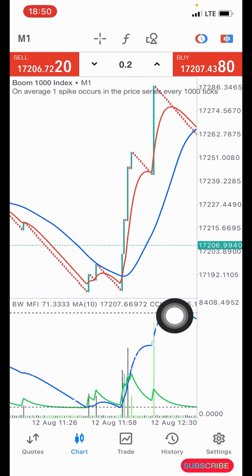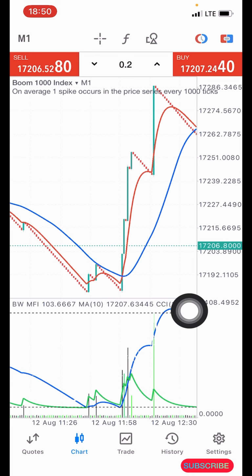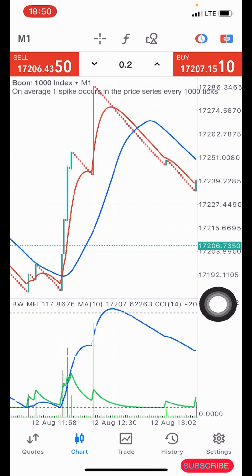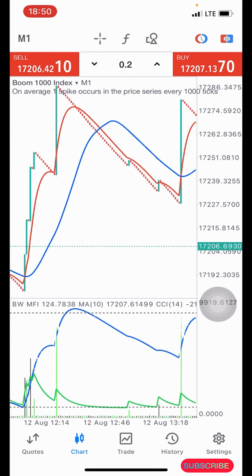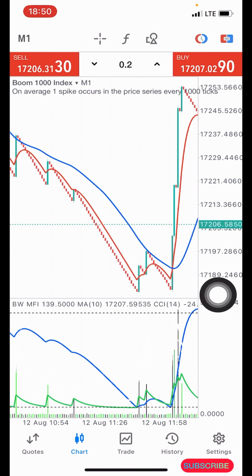Once it touches the overbought level here, above here is the overbought level and below here is the oversold level. So once it touches the overbought level like this, you exit the market and you wait for your next condition. So as you can see, you only take trades that are strong.